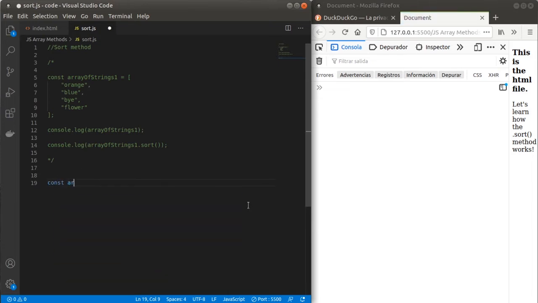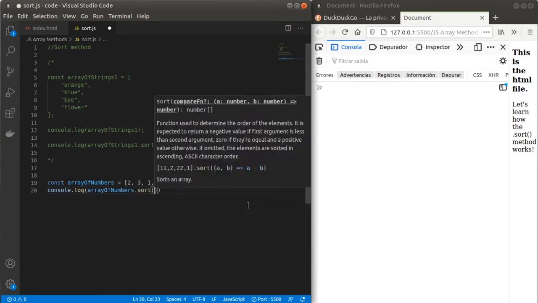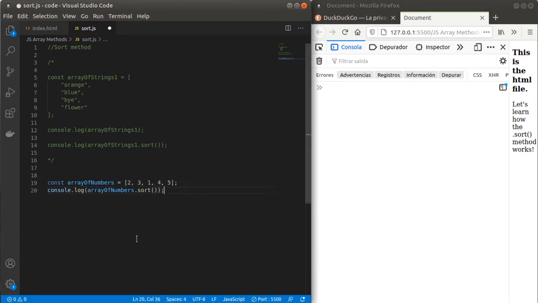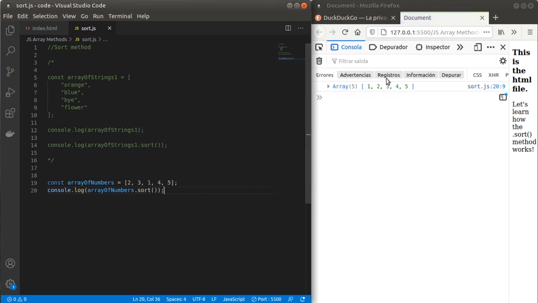Let's say that we have an array of numbers. This array of numbers is going to have numbers like 2, 3, 1, 4, 5. This is not sorted, right? So if we just say console.log array of numbers.sort, we expect to have what? We expect to have 1, then 2, then 3, then 4, and then 5. If we save it, we can see that it is doing it great. Cool.